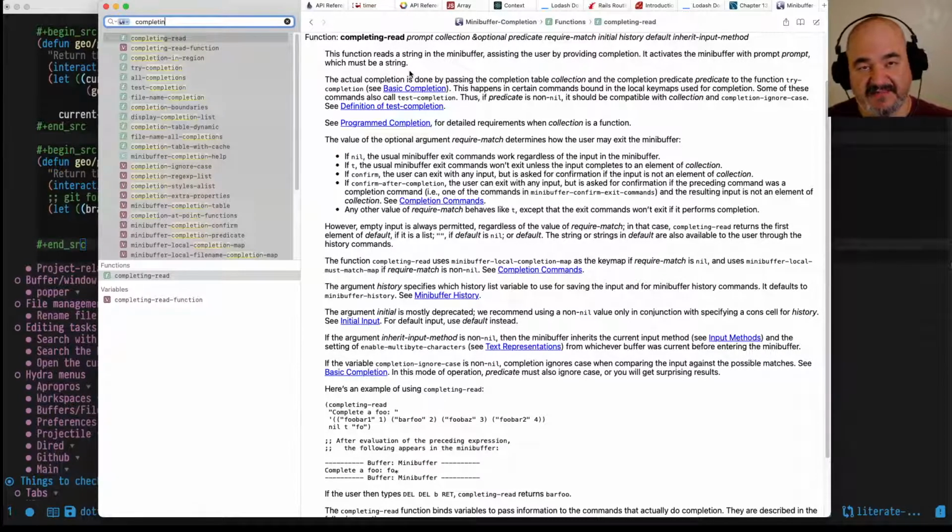So that, again, is the string that says something like branch name colon, and then you do the completion. The actual completion is done by passing the completion table collection, which is the second argument there, and the completion predicate to the function try-completion. From what I can tell, there's a bunch of hooks you can put in that define how the completion engine works. In this case, I'm just going to leave it. I'm not going to get that deep.